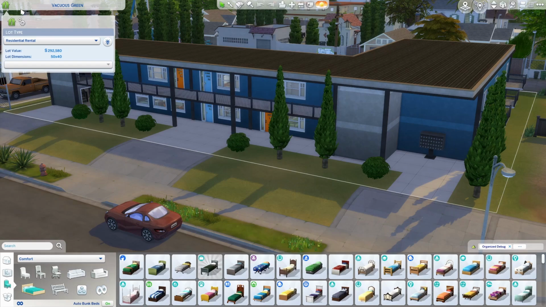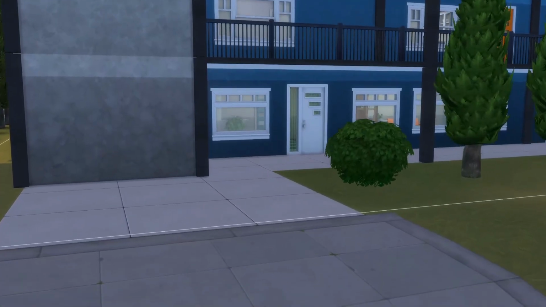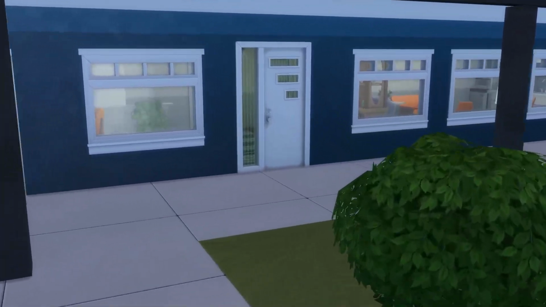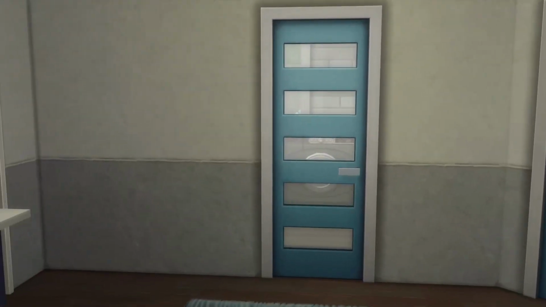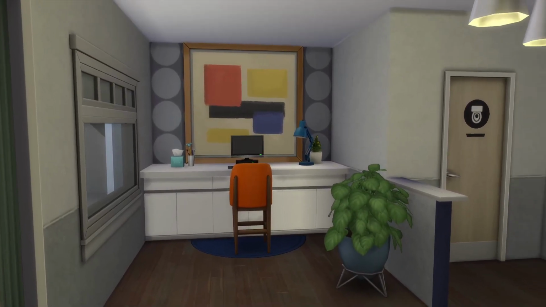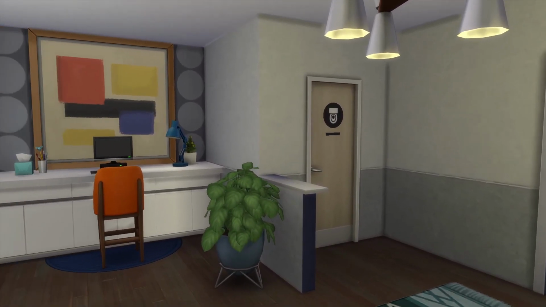For some reason, I kept expecting it to be a lot more expensive, but we're under 300,000 simoleons. So I'm a little proud of us there. I'm going to start us off on this left side, going into the communal space here. You can see as we come in, there's a nice spot for you to use the computer.